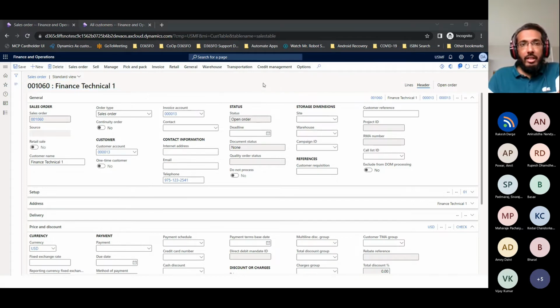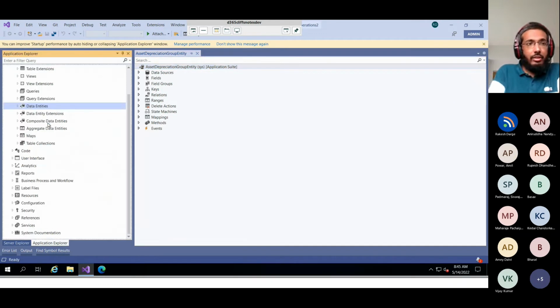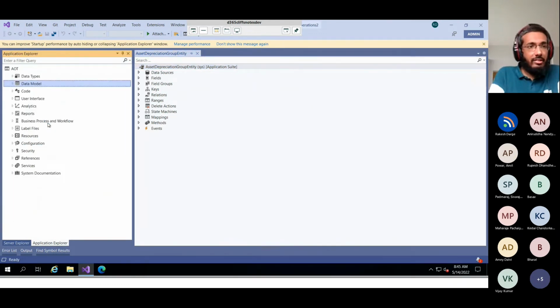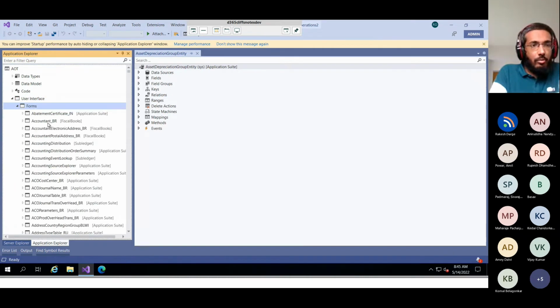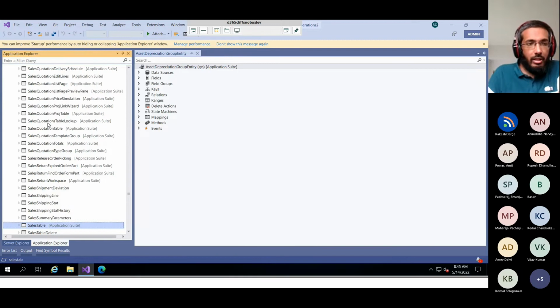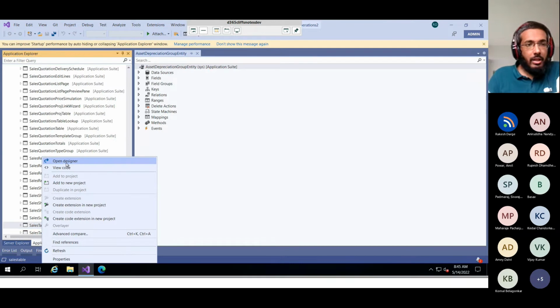For that purpose, you can navigate into Visual Studio again. As I showed you earlier, the application object tree has a lot of information, and we are now interested in identifying that specific form and finding out the tables underlying it. For that, you can expand the user interface and navigate to forms. Just type in the name of the form that you saw on the screen a couple of minutes back, sales table in our case. Right click, and open it in Designer.